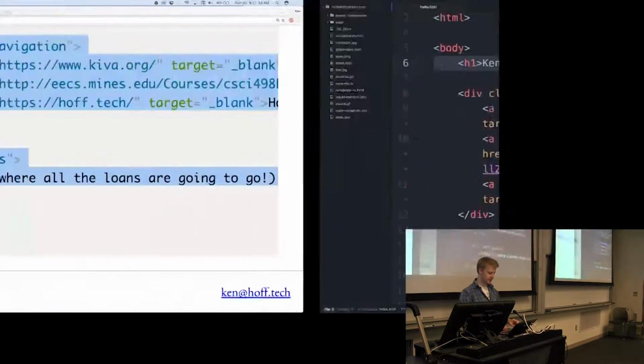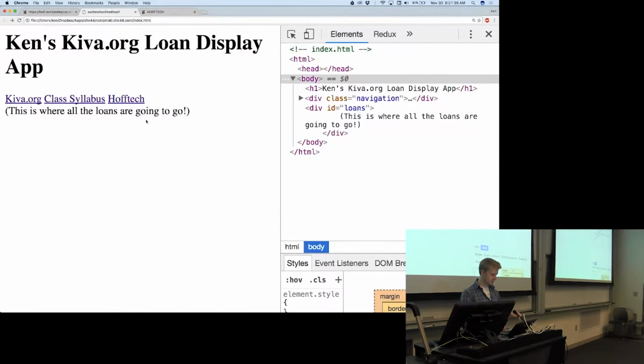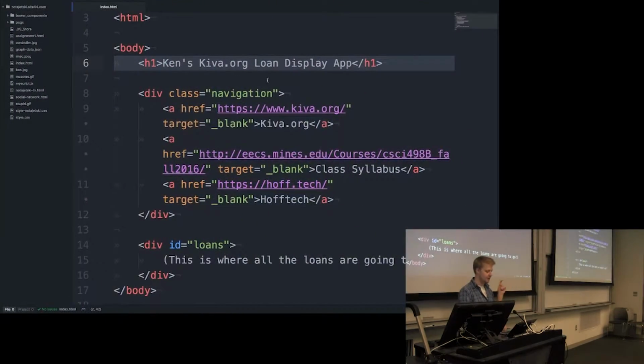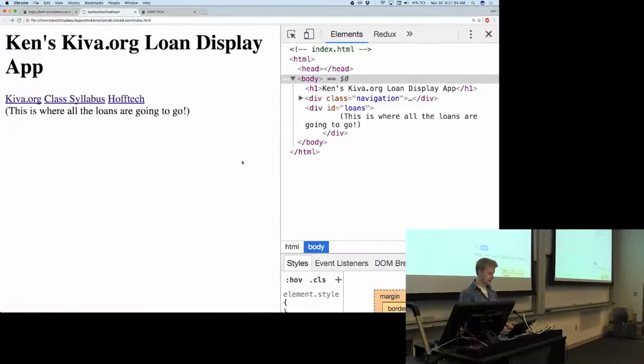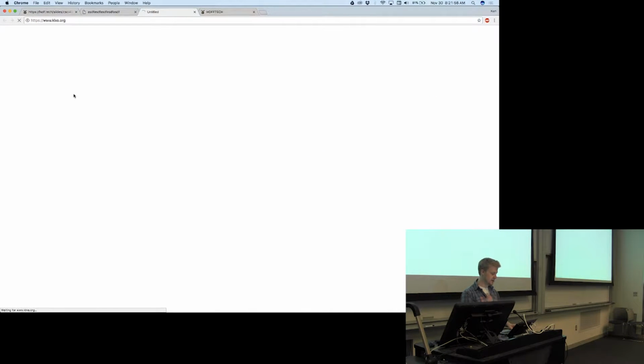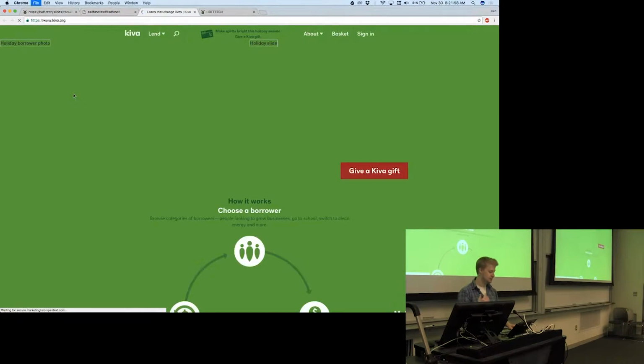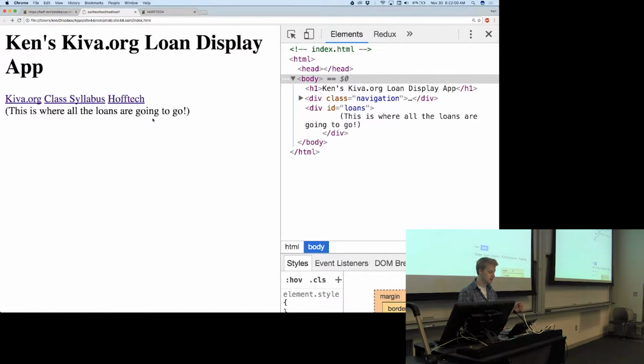I have an H1 that says Ken's Kiva.org loan display app right there. And then I have a div where I'm grouping together 3 different anchor tags. I'm just going to say that this div has the class of navigation. We're not doing anything with navigation just yet, but I have 3 anchor tags in it. I have one that points to Kiva.org, I have one that points to the class syllabus, and I have one that points to HofTech. If I click on each one of these, I can see that they open in new tabs just because I'm using the underscore blank symbol on all of those.